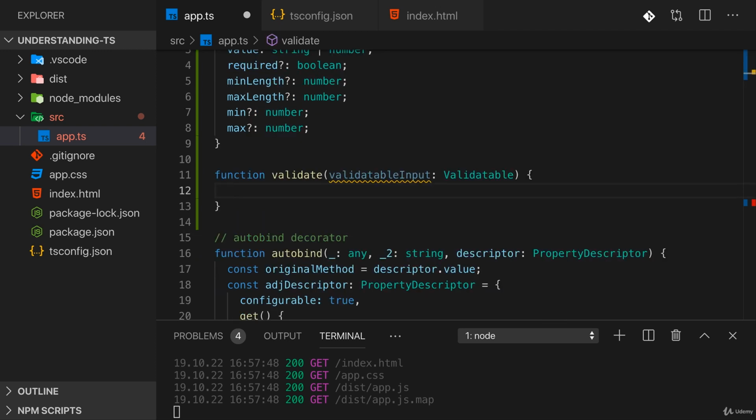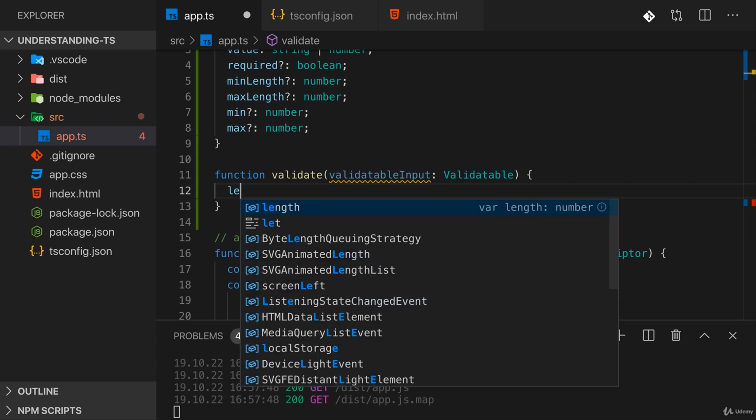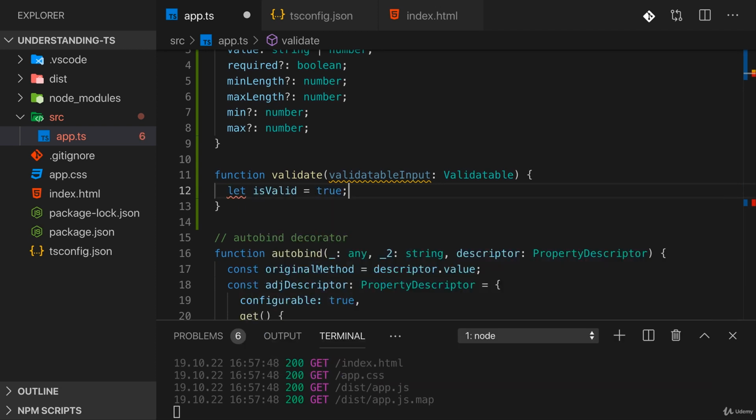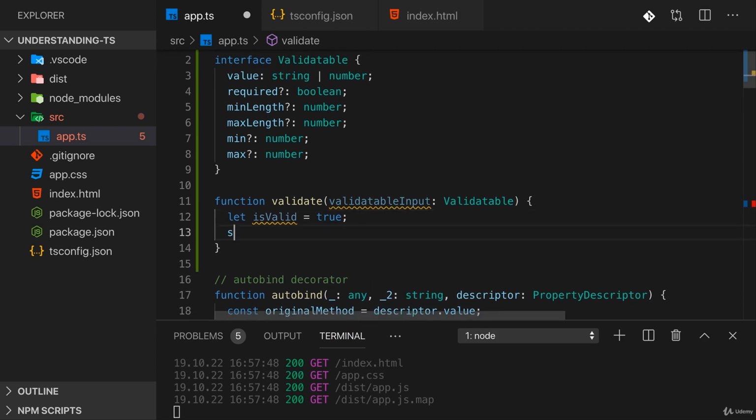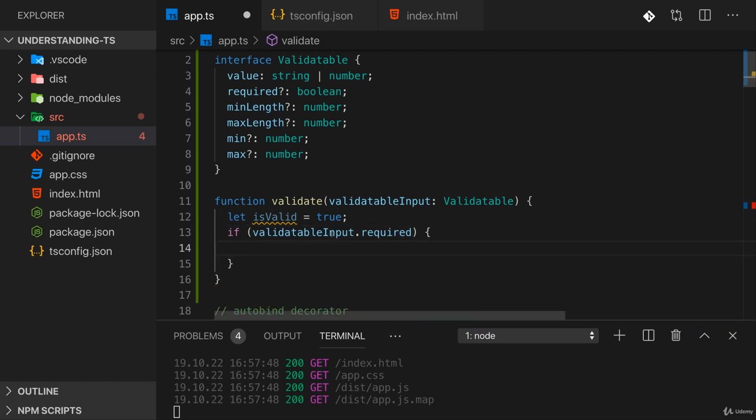Now what exactly do we do in the validate function therefore? Well, in the end here, I want to create a variable isValid, which initially is true. So the default assumption is what we get is true, but we'll set it to false as soon as at least one of our checks fails. And now let's start with the first check. Let's see if the validatableInput here, this argument we're getting, has a required prop, if that's not undefined. If this is set and if it is true, therefore, this means that the value is required and must not be empty.